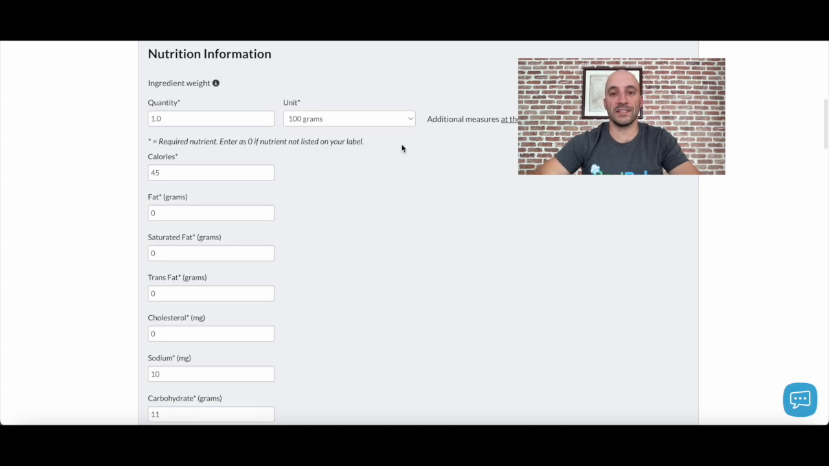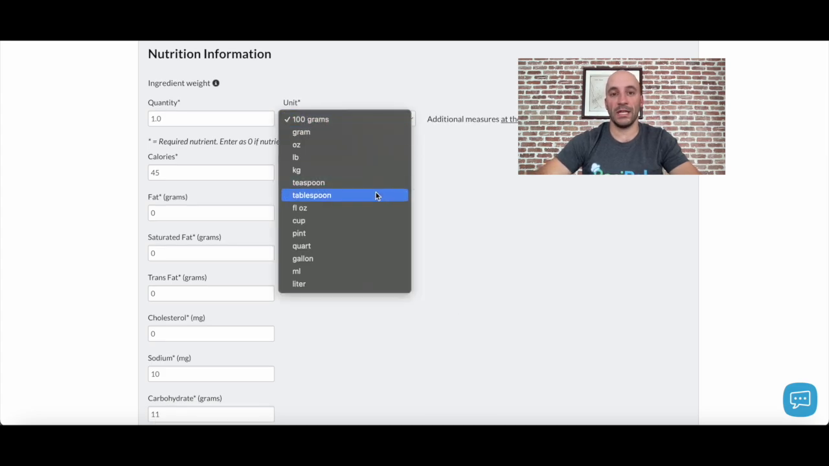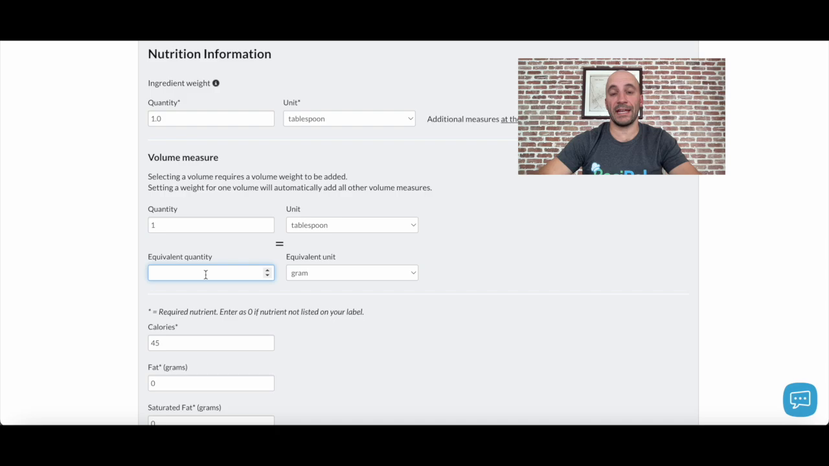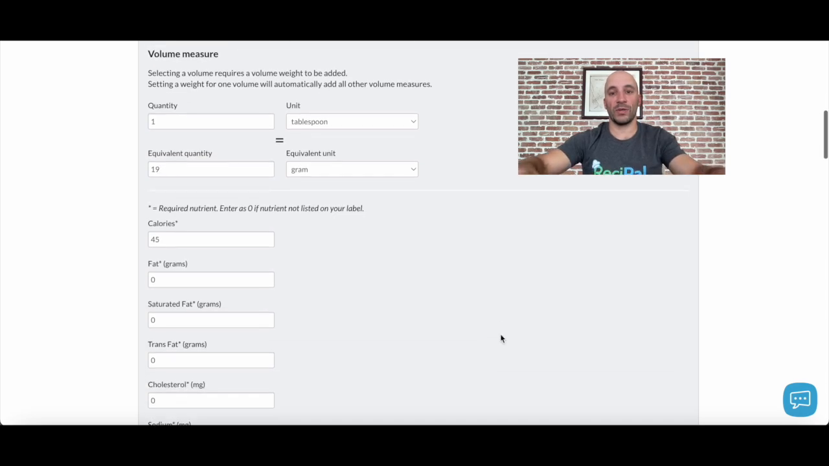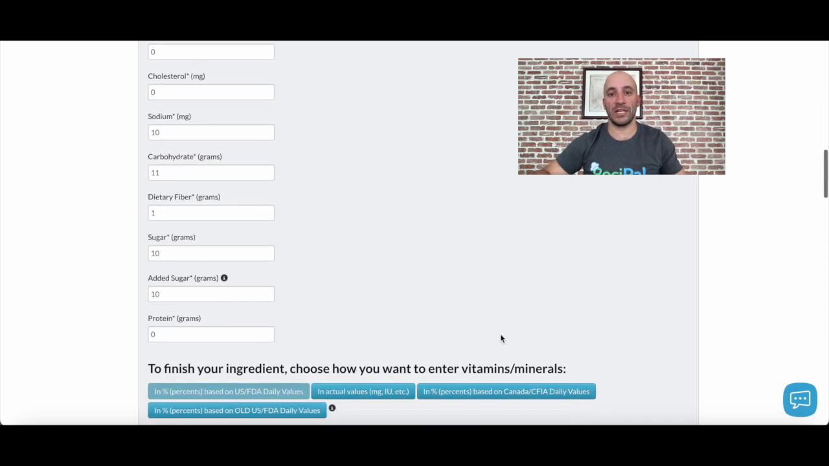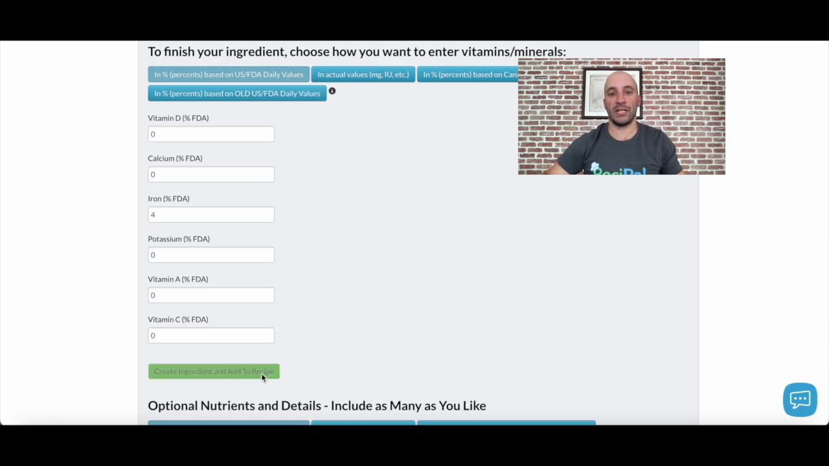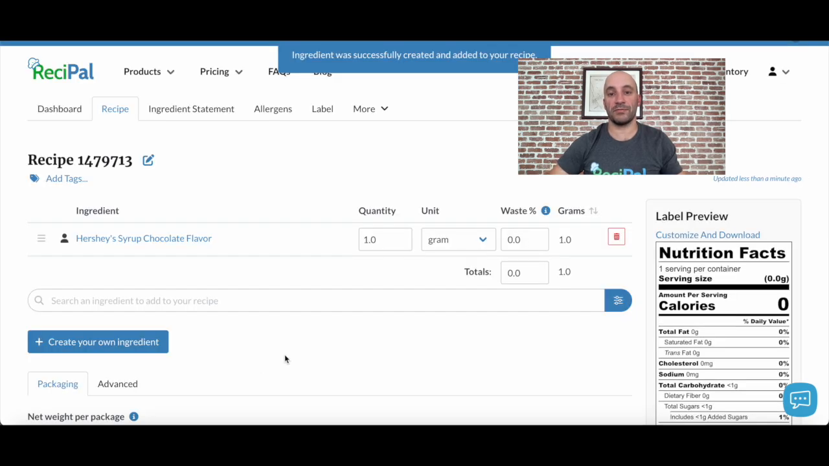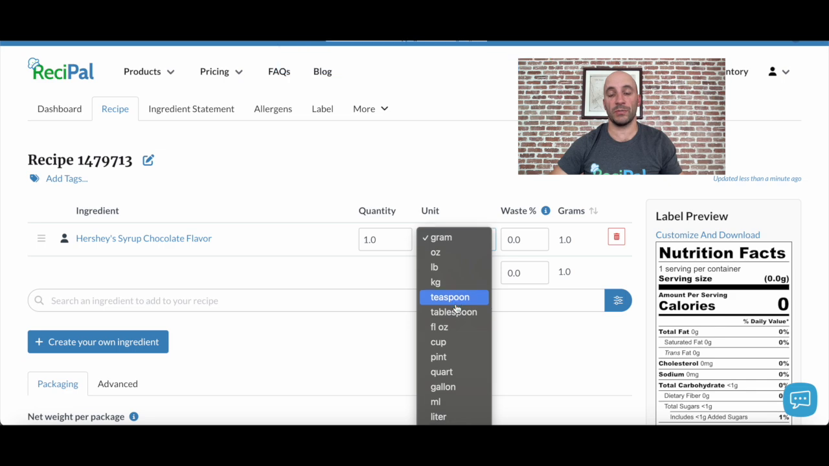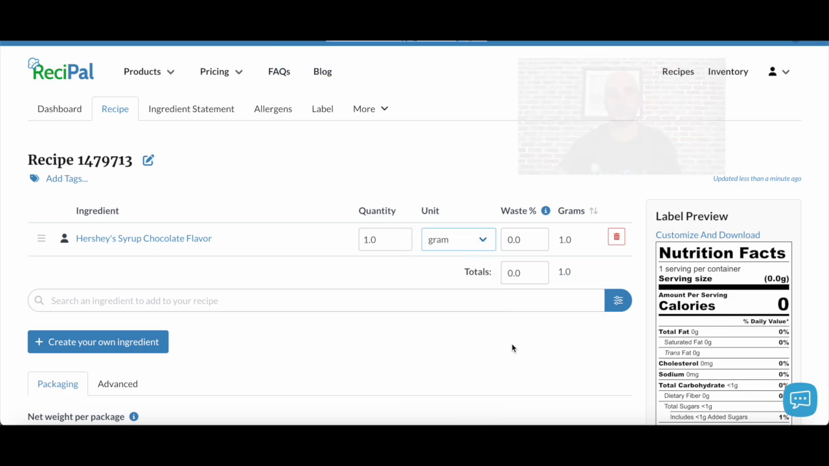So let's set up a custom ingredient for this Hershey's syrup. The serving size is based on 1 tablespoon, and the 1 tablespoon weighs 19 grams. From there, we can copy in all of the nutritional information, and once we create that ingredient, we'll see that we have lots of different units of measures to be able to choose from, even though we only added tablespoon as the reference amount.